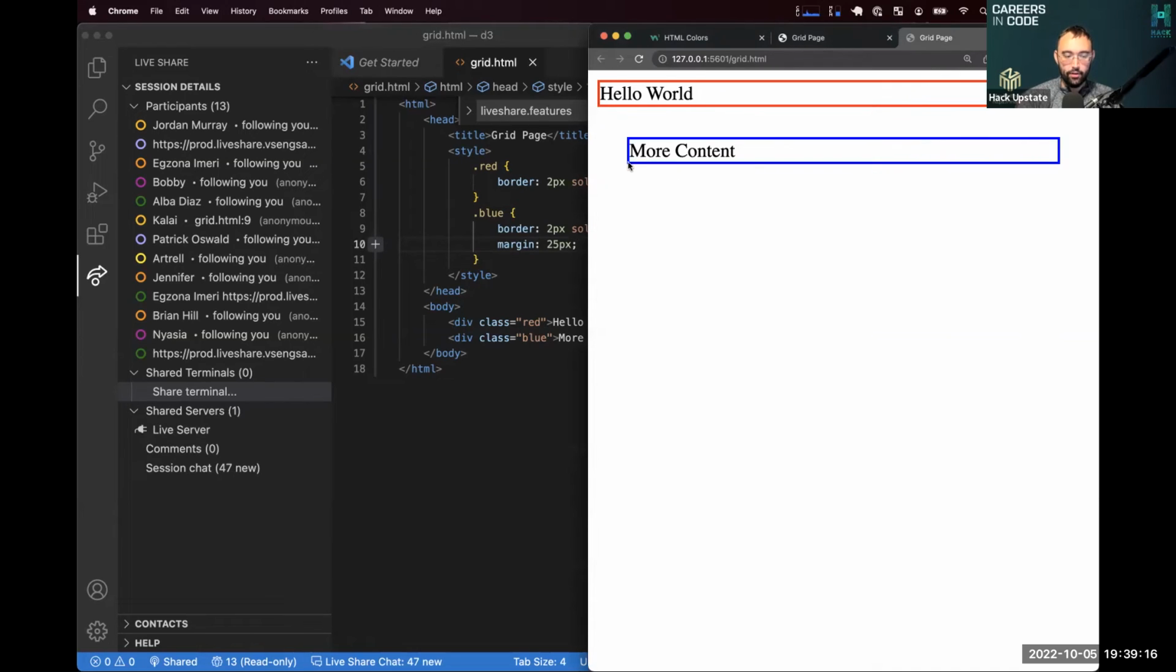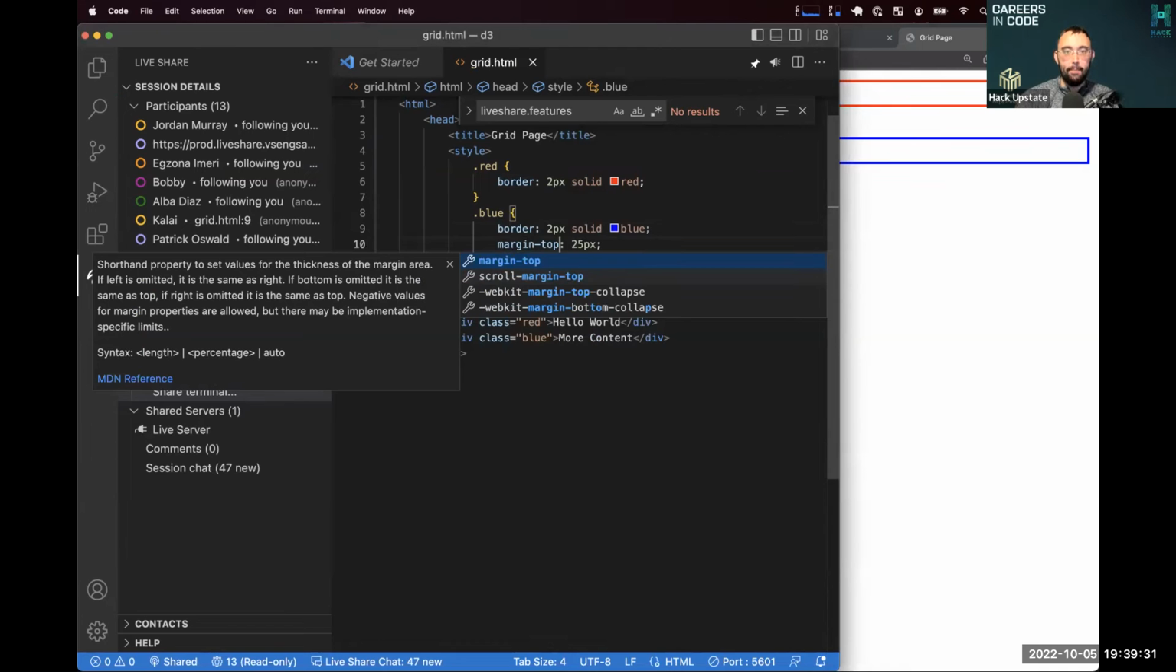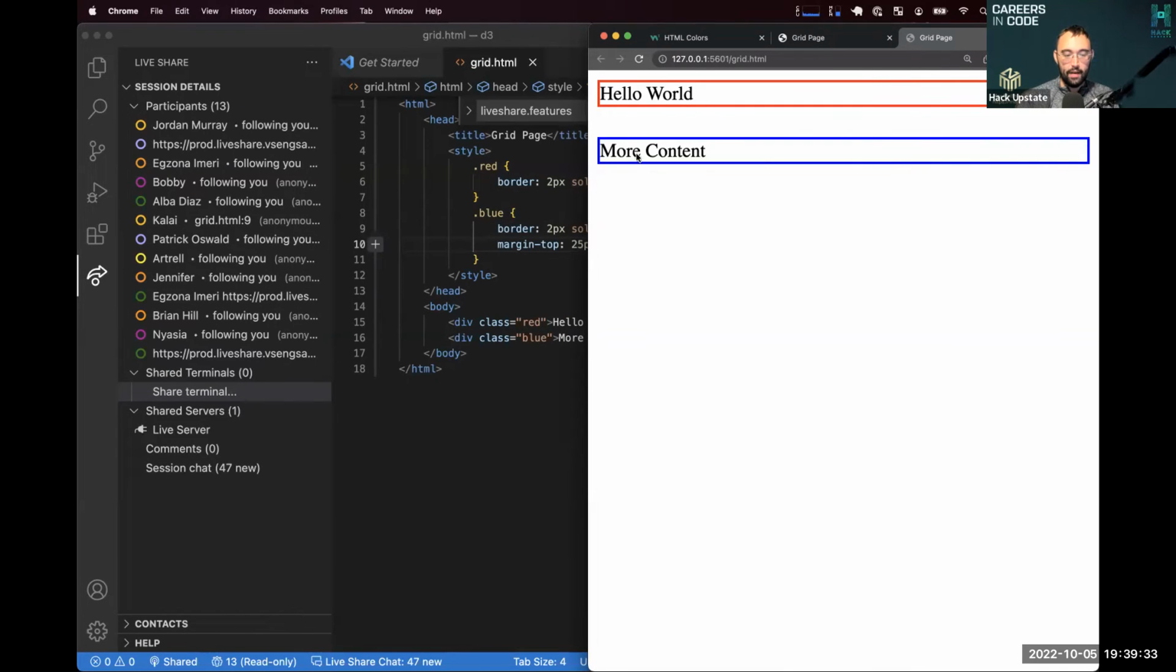So if we look in here, I've got margin on the left, on the top, on the right, and on the bottom now. Well, I don't want all of that margin. I just want margin on the top. So I'm able to come in here and say dash top, and now I've got my margin only showing on the top.